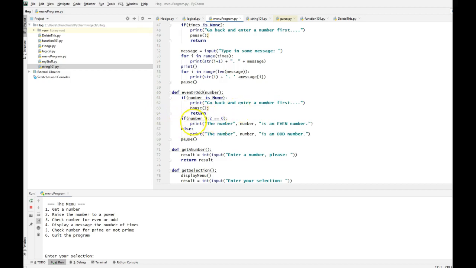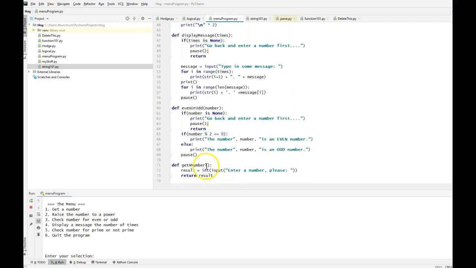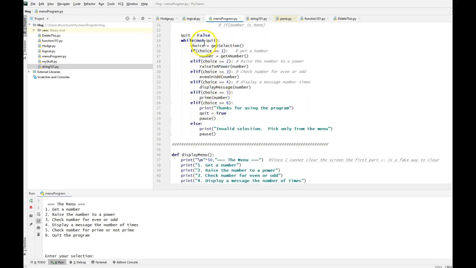Otherwise, I do this test. If number is evenly divisible by 2, it's even, otherwise it's odd. I leave, go back up, get a selection. Let's take a look at number 4, display a message.